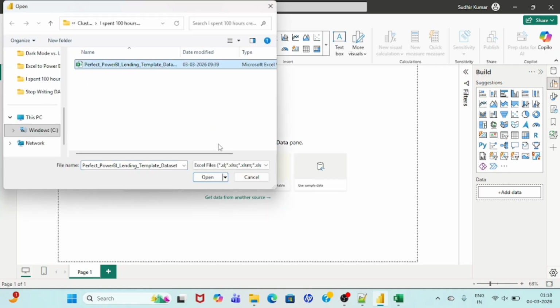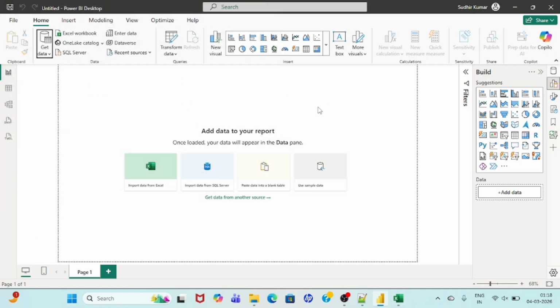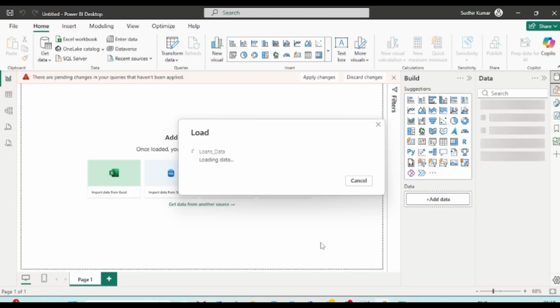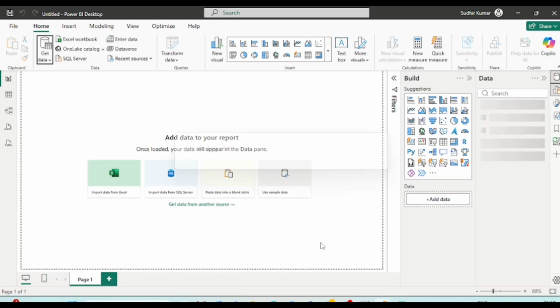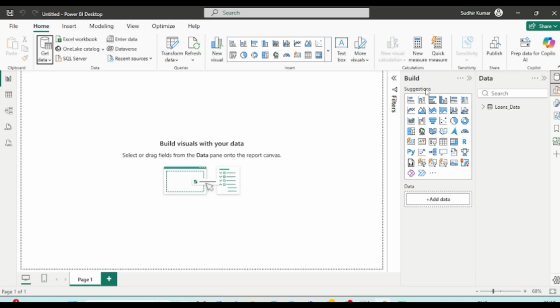So this is the data set. Open. Data will be loaded into the Power BI engine. It will be imported into the Power BI engine. So here it has been imported.